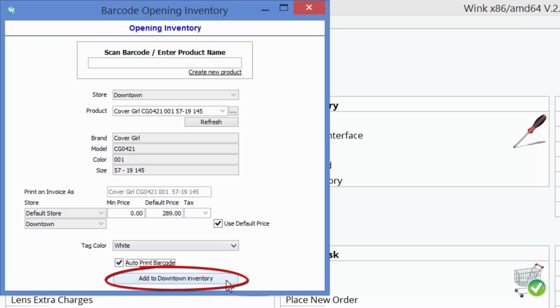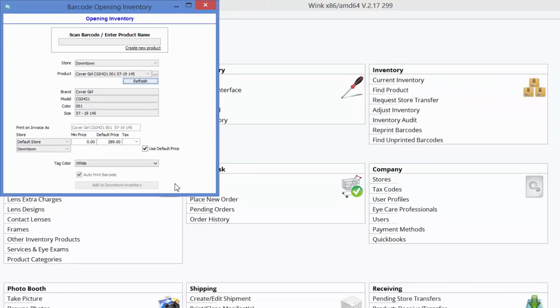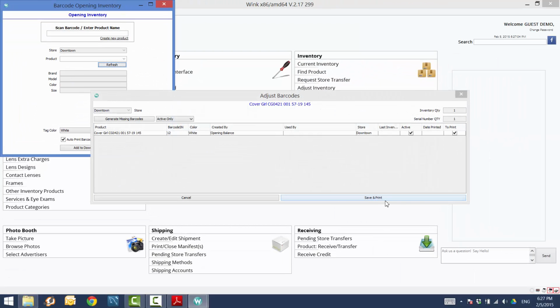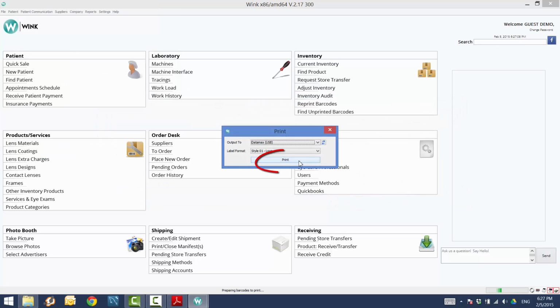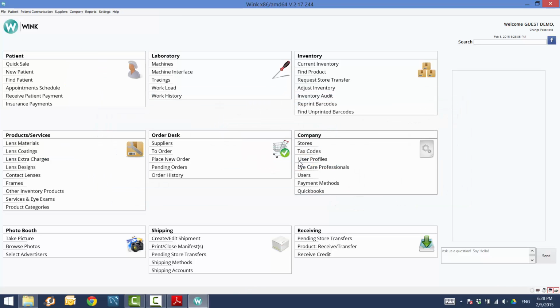Next, click on Add to Inventory. Next, click on Save and Print. And finally, click on Print. And there you have it. That's how you create an inventory opening balance using Frames Data.